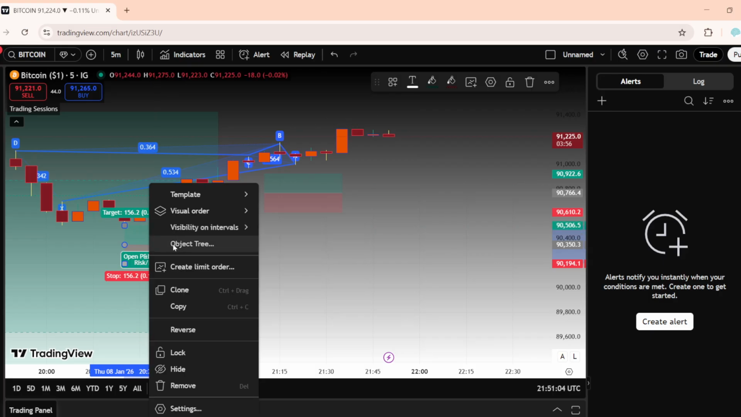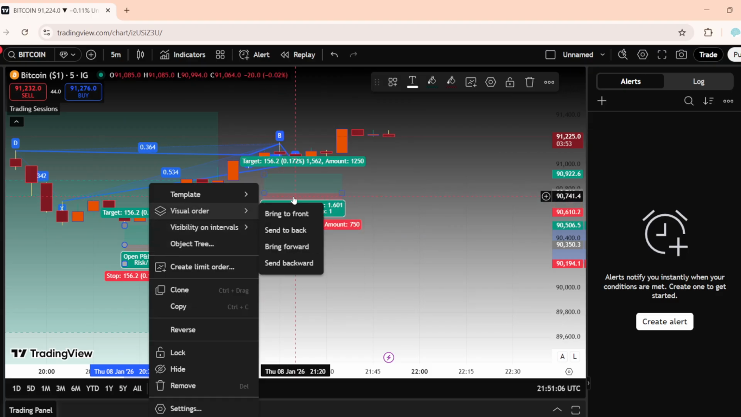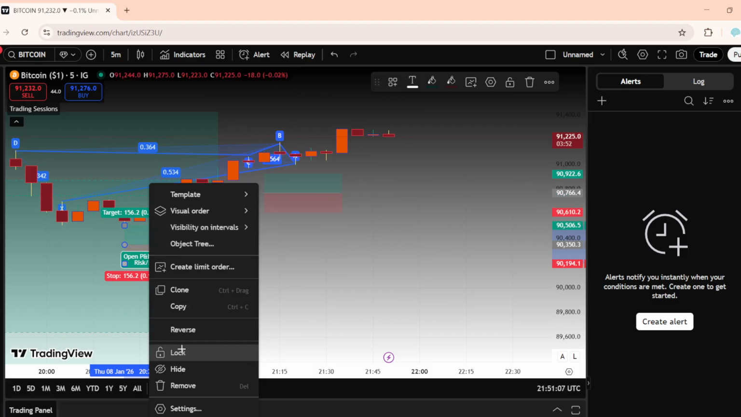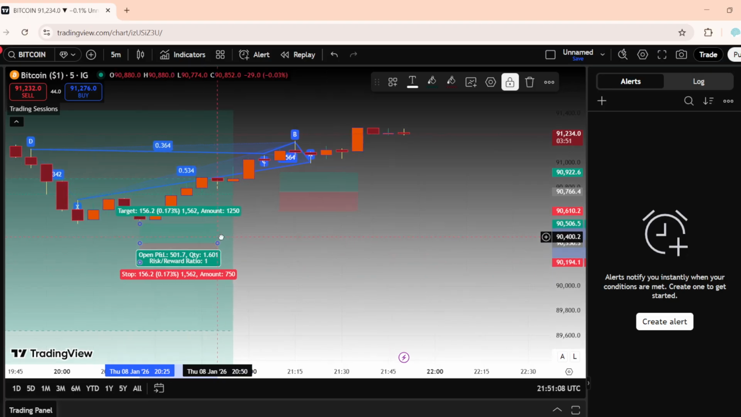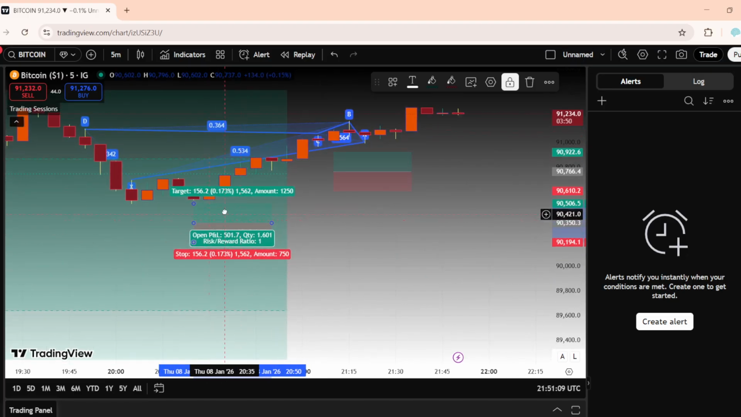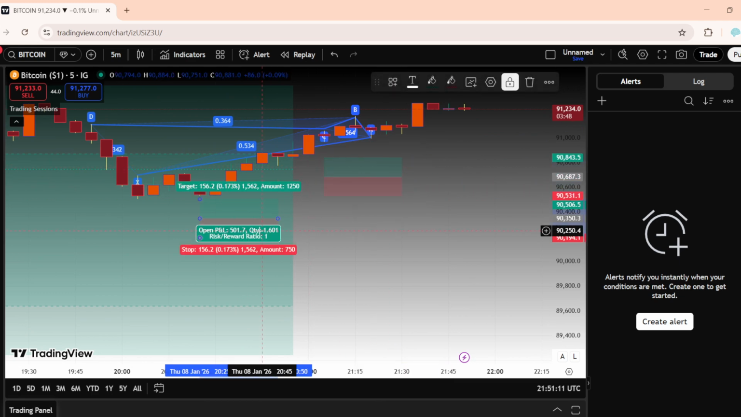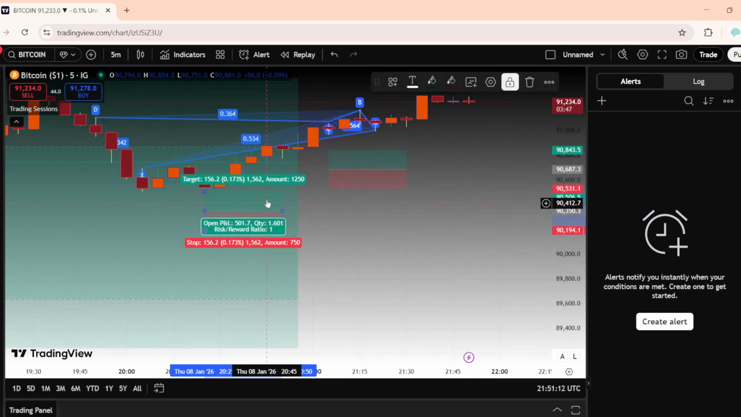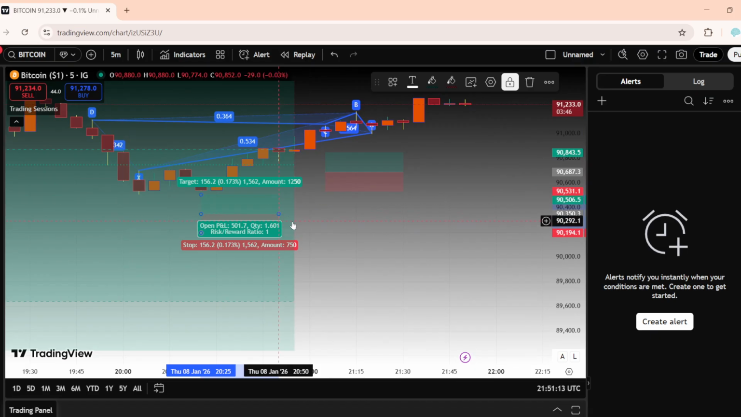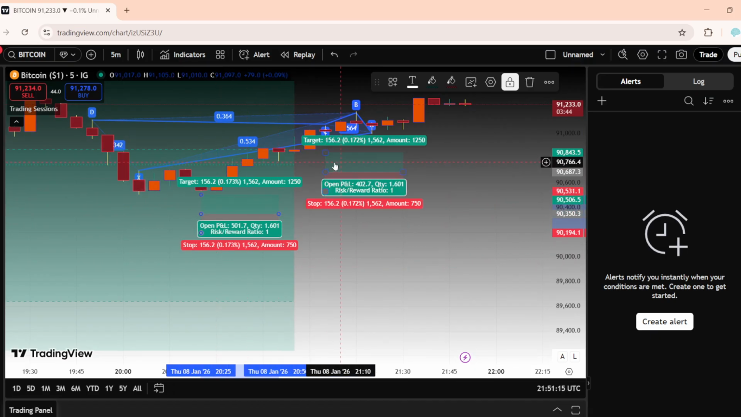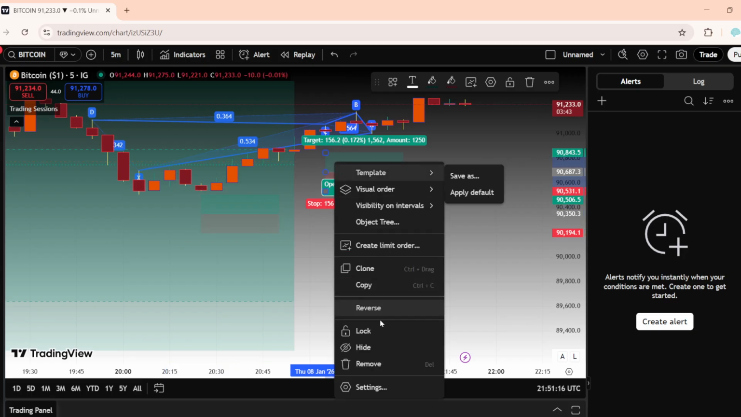If your drawing tends to shift when you're scrolling or adjusting the chart, locking it is a great idea. Click Lock. Once locked, the drawing won't move, even if you drag over it by mistake. This is especially helpful after you've placed a line exactly where you want it and don't plan to adjust it anymore. You can still view it and use the chart normally. It just won't budge.